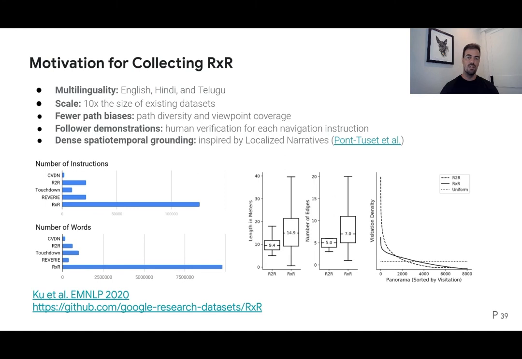So by recording voice and transcribing it to text, rather than using text input, which was used by the previous data sets, we're able to align every word in the instruction with what the annotator was looking at as they recorded that instruction.